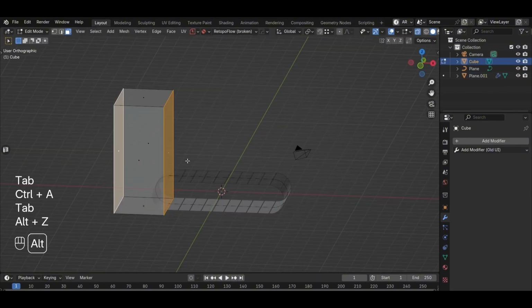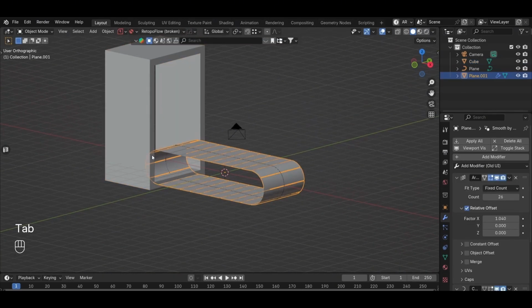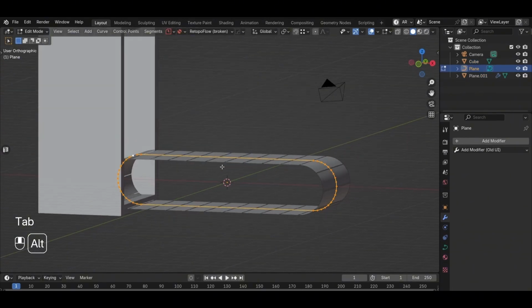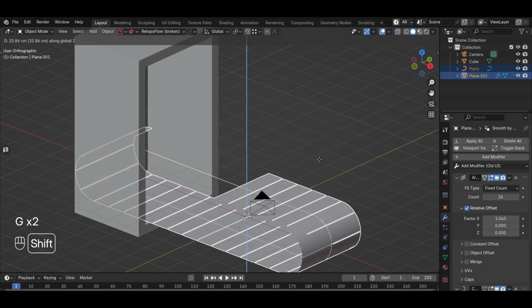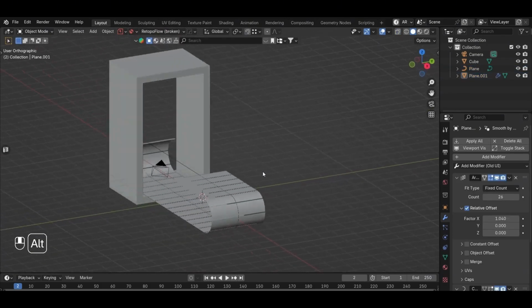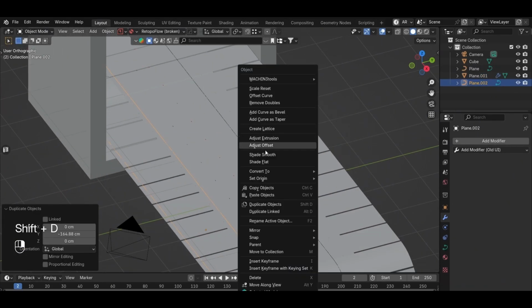Okay, now we scale the entrance. I press I to inset and then grid fill the face. Okay, now I move this a little bit here, move it up. Okay, now I increase the array modifier. Okay, now I copy this, fill face.